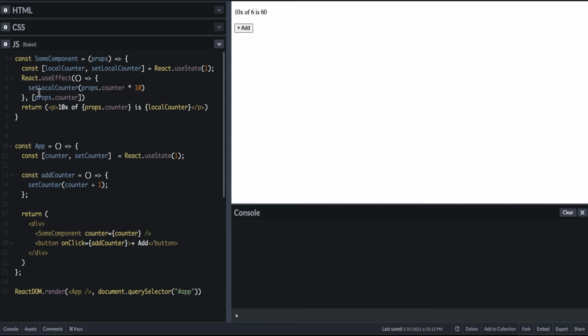And every time props.counter changes, it sets the local counter to be 10x of that. So let's click the button and observe that the props counter is incremented by 1 and the local counter is multiplying props counter by 10. One important note is useEffect runs after React renders our component and ensures that an effect callback does not block browser painting.